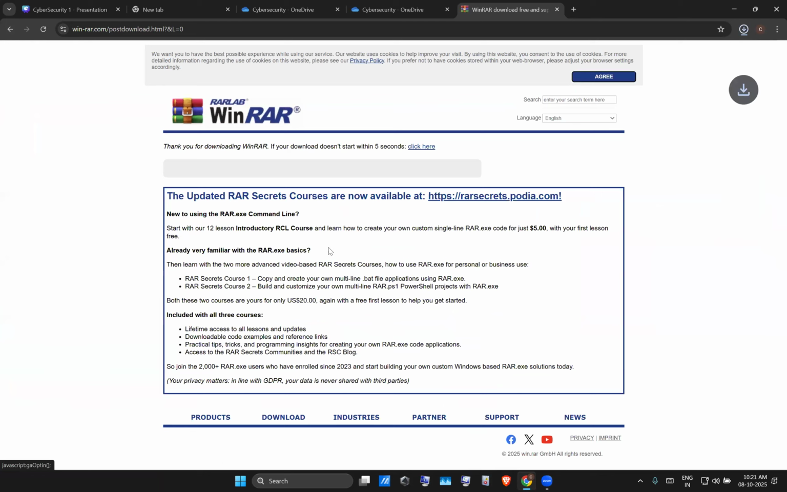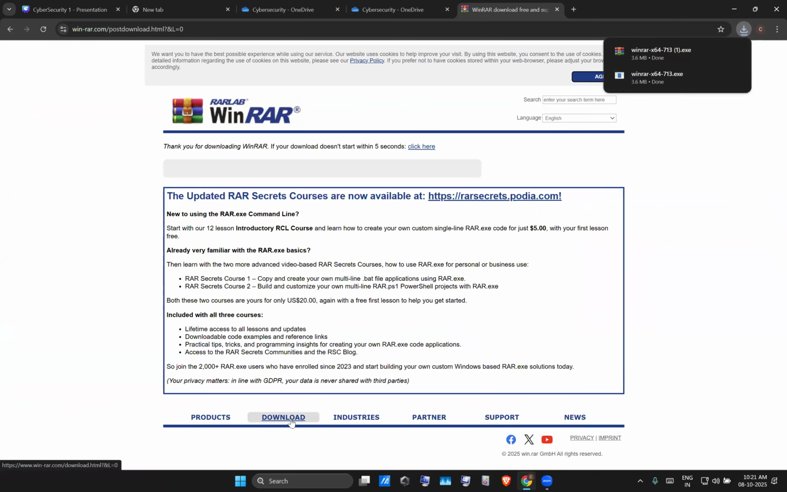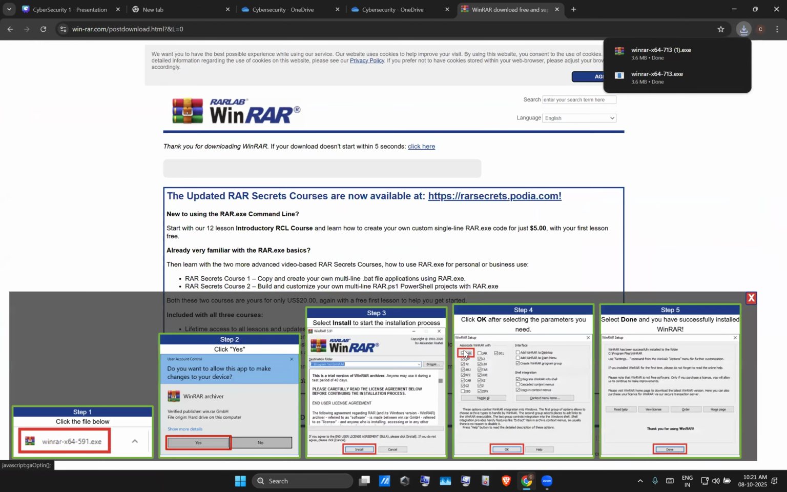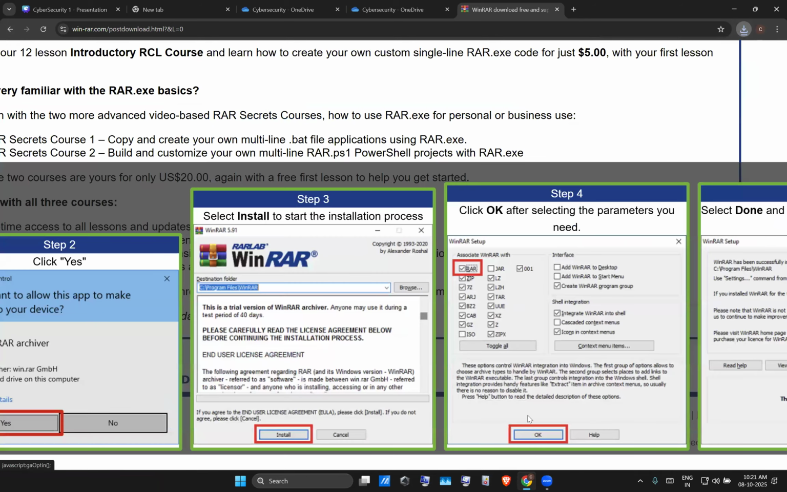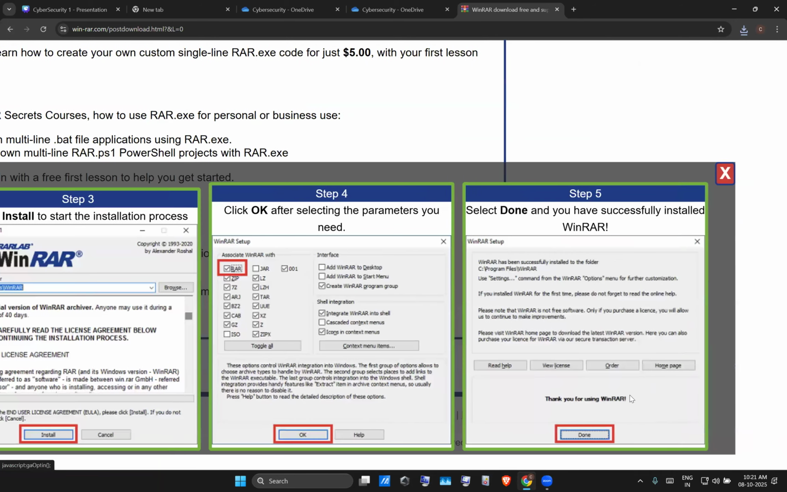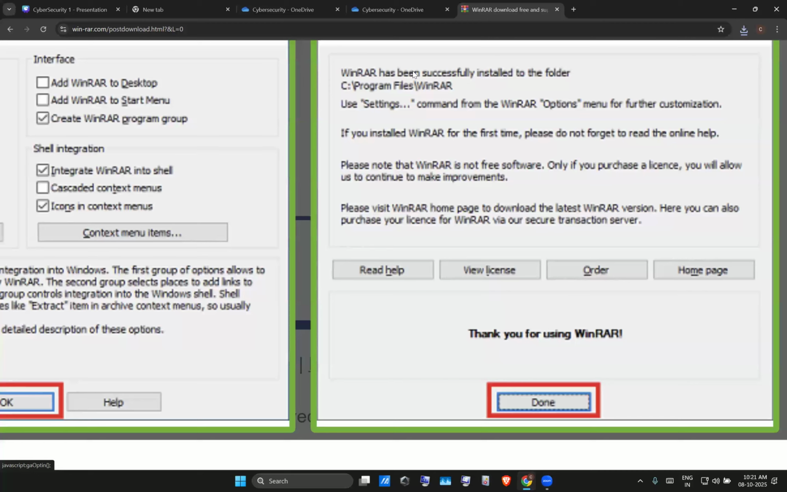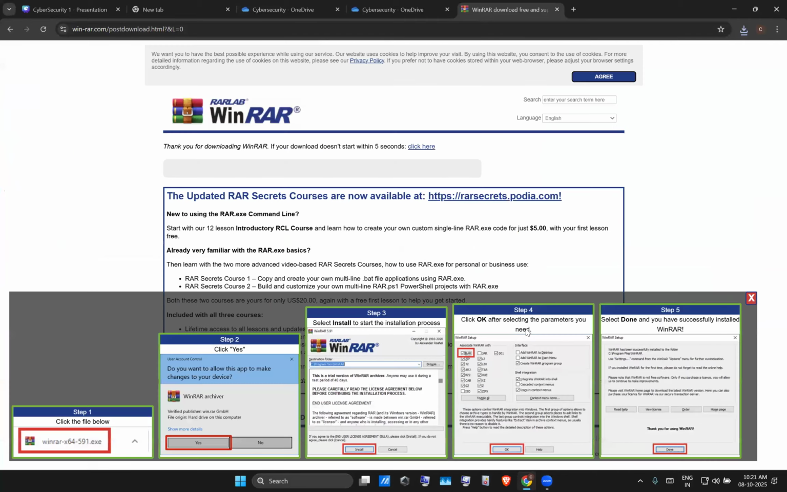Okay, so if it's possible, just tick these two checkboxes, click on OK, and you are going to get a note that thank you for using WinRAR. Your software has been downloaded. Click on done. This is the software that you have to install. Simple thing, you have to download it. Yes, yes, yes, yes. Next, install.